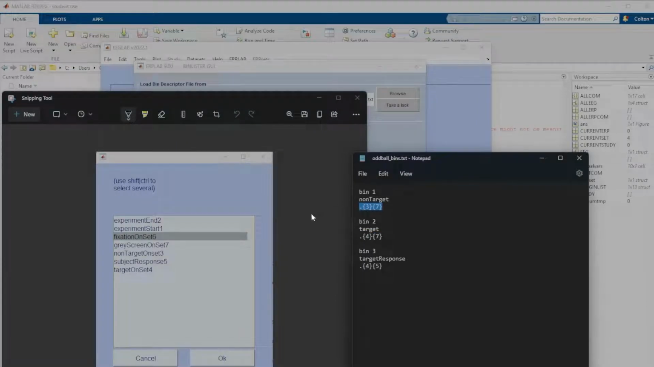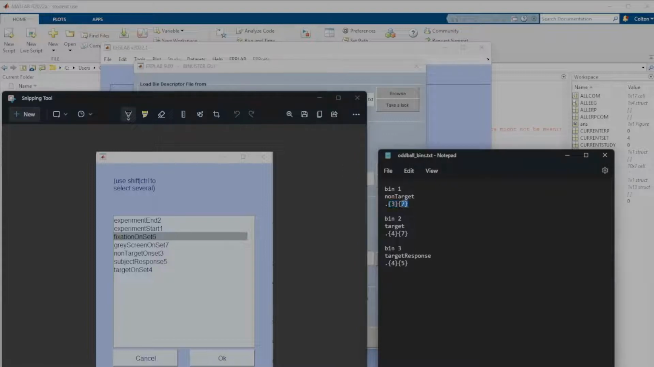So non-target is whenever we present a stimulus that is not the target. This is an oddball task. So 80% of the stimulus is a non-target, and then 20% is the target. The target is a red oval where the subject is required to press spacebar to respond, whereas the non-target is just a blue rectangle. So we look at non-target, it starts at 3, which is non-target onset. This is when the non-target is displayed. And then we want to go to 7, which is the gray screen onset. The gray screen is what always follows the target and non-target, right? So we're going to have non-target 3 to 7.